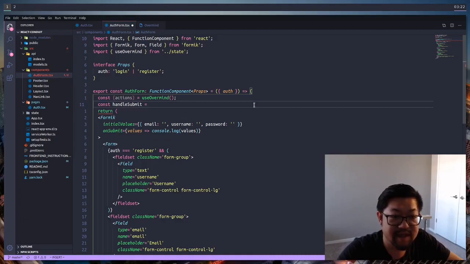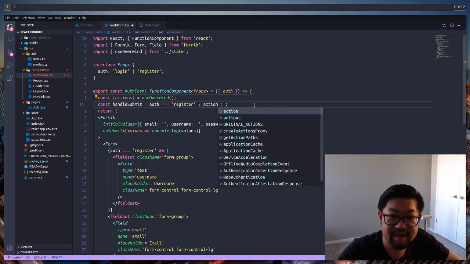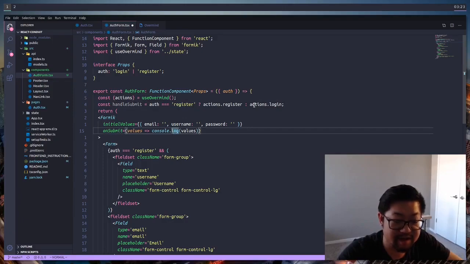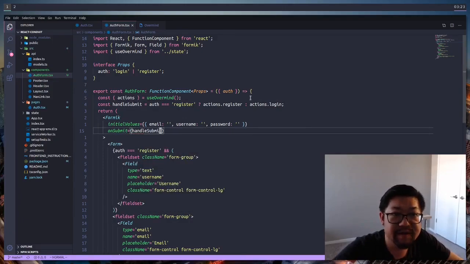So I'm going to do the same conditional that I've been doing everywhere else. And then we're going to fill out this ternary based on which one. So for register, it's going to be actions.register. And then for login, it's going to be actions.login. And now we can replace this onSubmit with handleSubmit. Now let's test this out.